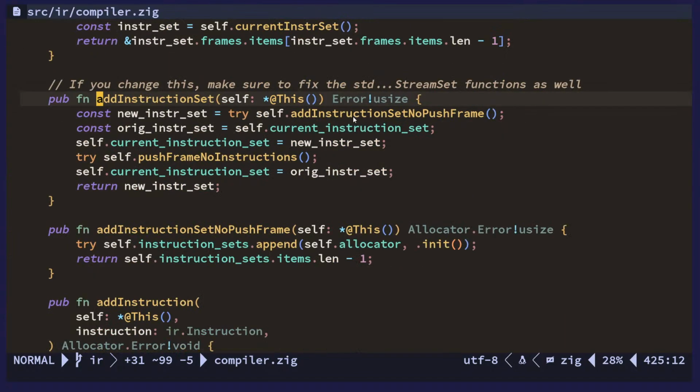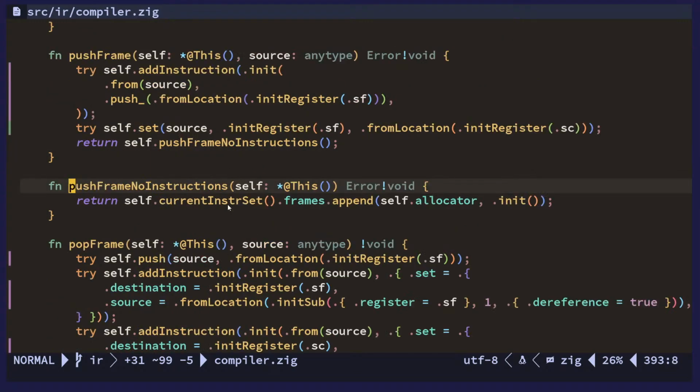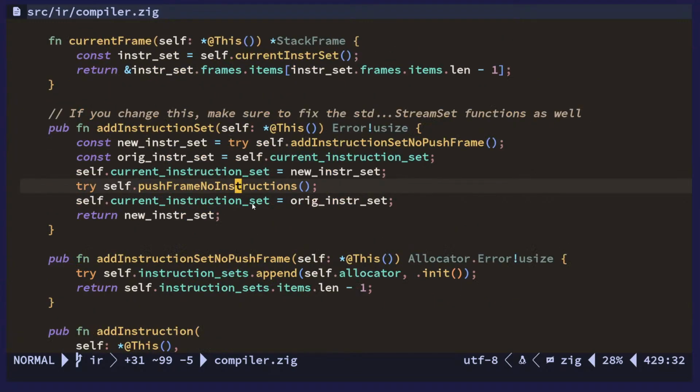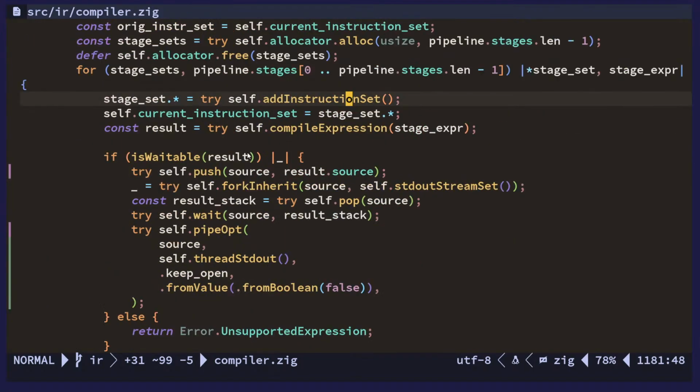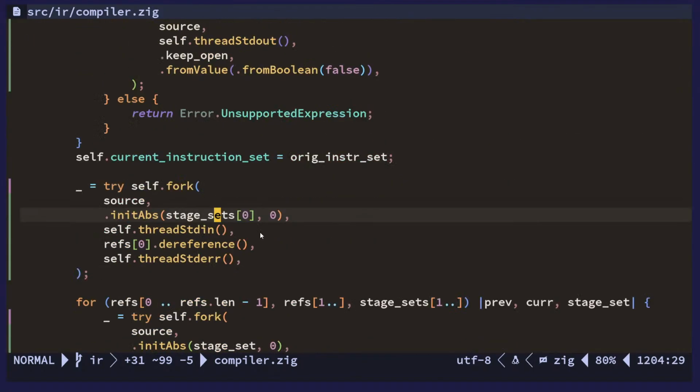This one creates an instruction set. We just append a new set. Then we push the frame, no instructions though. Okay, so that's fine. I'm just going through everything so that we can see that everything should be fine.